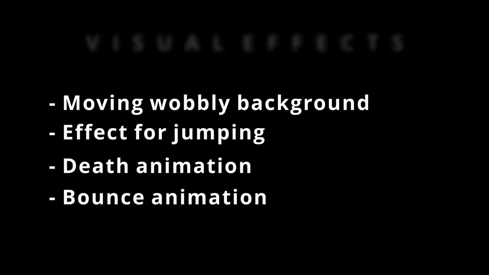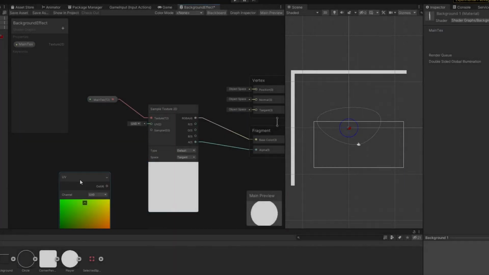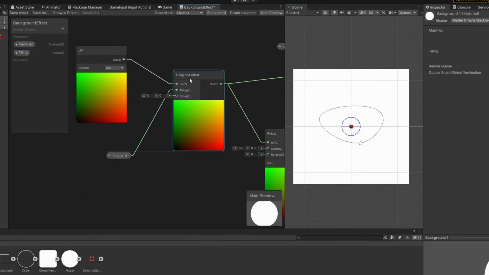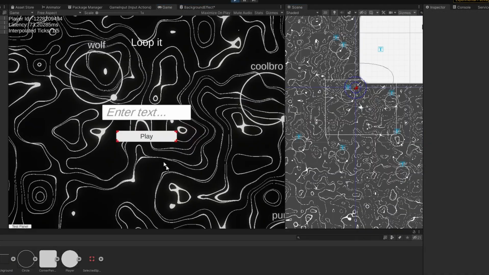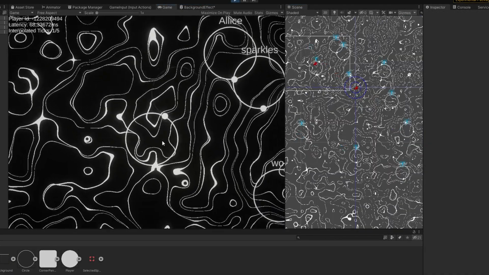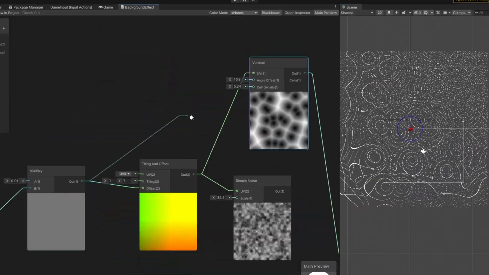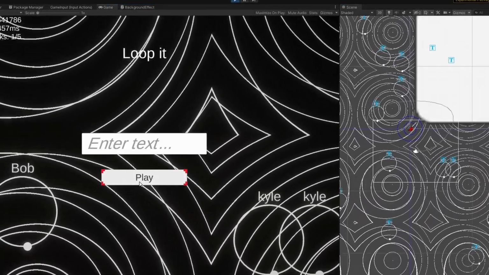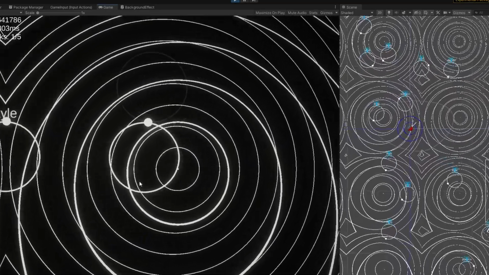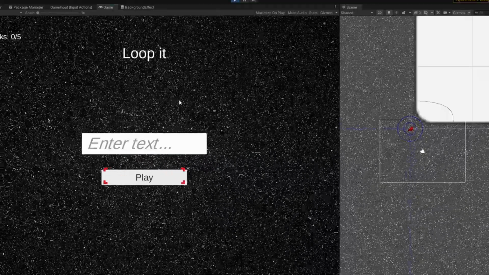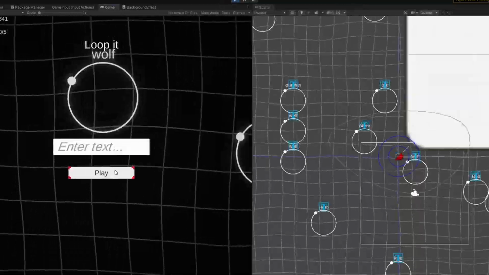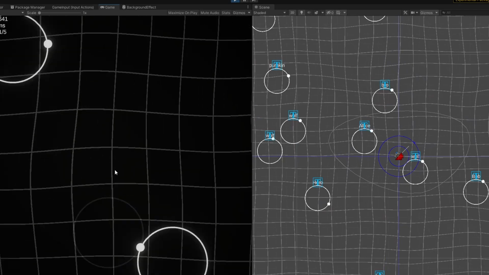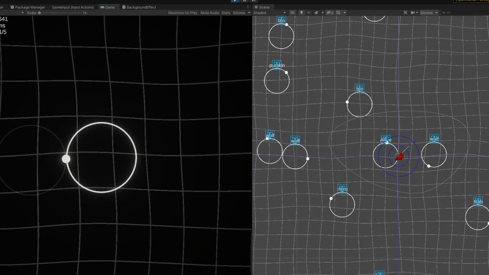So let's get started with the first thing, the wobbly background. For this I used Shader Graph, but because I don't really have any experience with it, I got some really interesting results while working on it. But after some time I created something I'm quite happy with. It's just a small wobble of the background, nothing too crazy, but I think it looks quite nice.